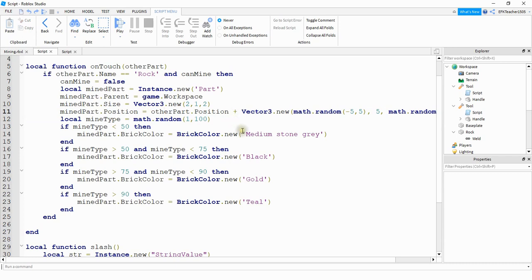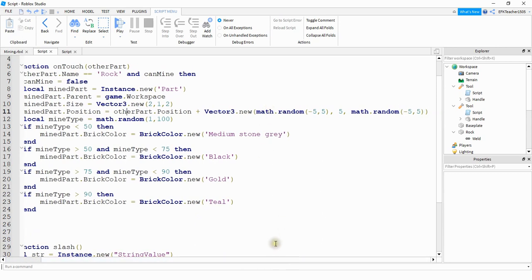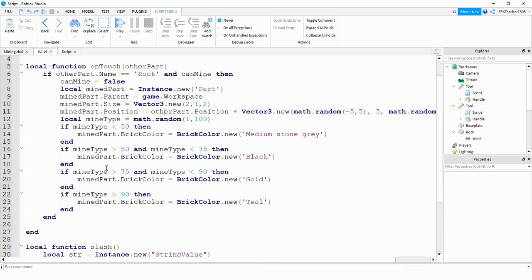So we're going to start there, and then we're going to be adding a new vector to that. And our new vector is going to be a random number between -5 and 5 for the x position, 5 for the y position, and then a random number between -5 and 5 for the z position. You can adjust these if you want to pop out the part in a different location. Next, we're going to be defining another variable that we're going to call mineType, and we're going to be setting this equal to a random number between 1 and 100.